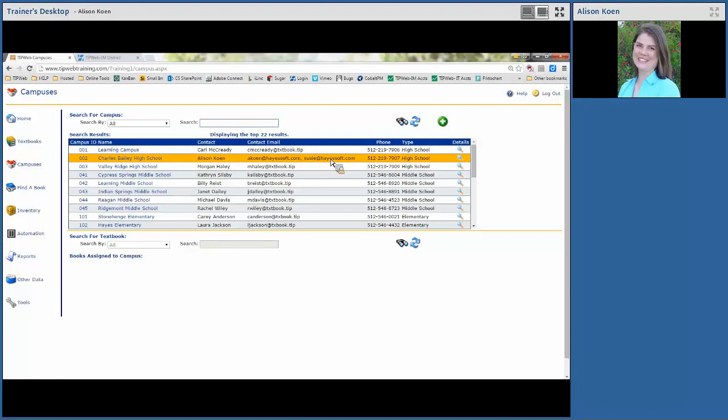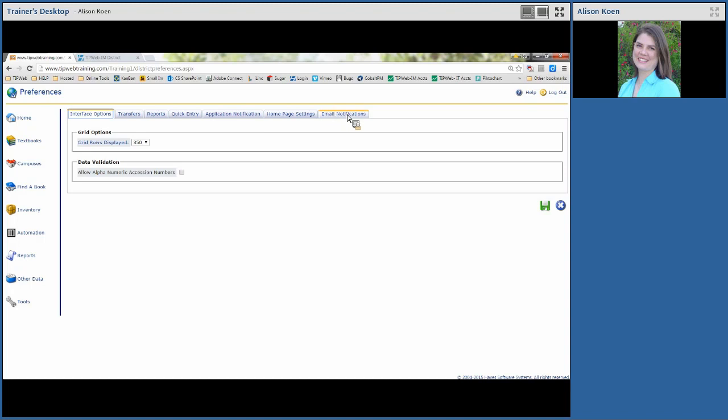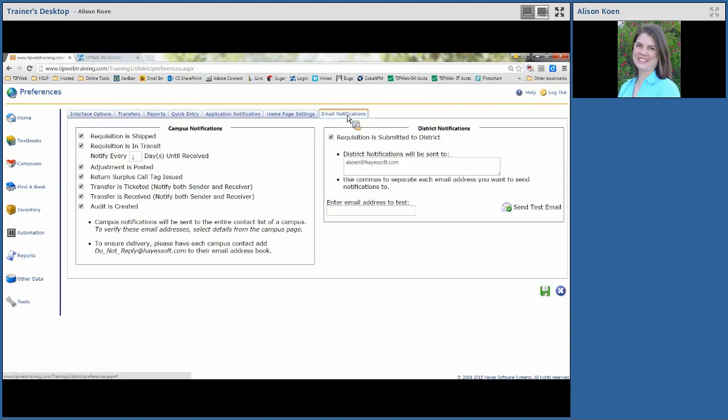If you want that to be the case, because you have a doer and you have the person who's in charge, but isn't necessarily the person who's actually using the product, but they want a copy of everything because they're ultimately the person who has to sign off on things, you can put their information in there. So more than one person can now be in there. Go to Tools, go to Preferences, and then go to Email Notifications. It's the last tab. So for your campuses, you have the ability to communicate with them. You can let them know that a requisition has been shipped.